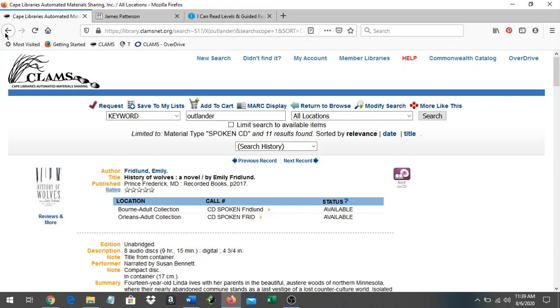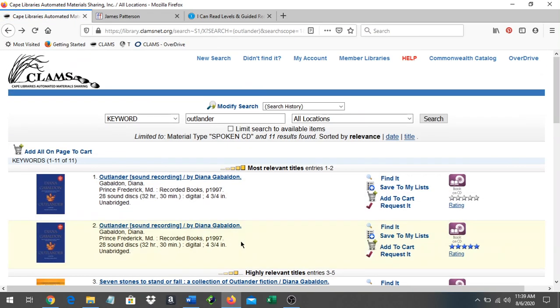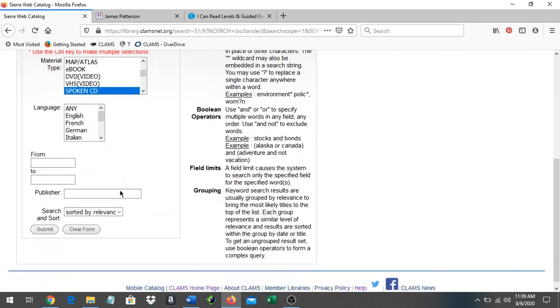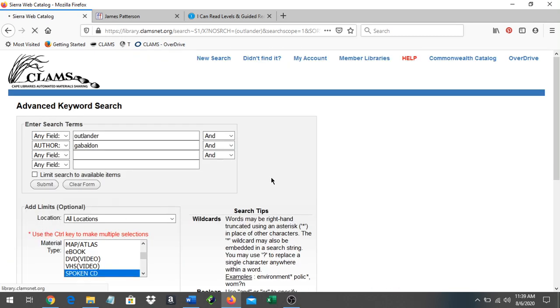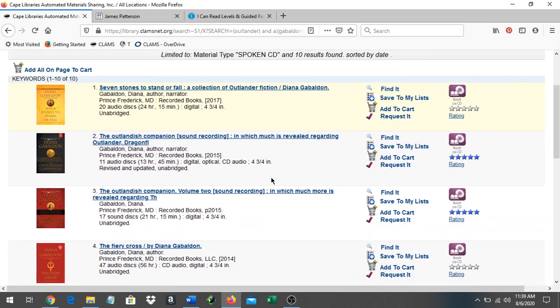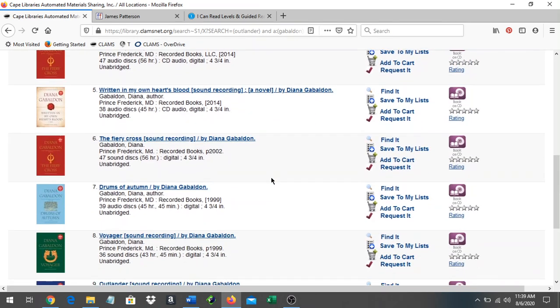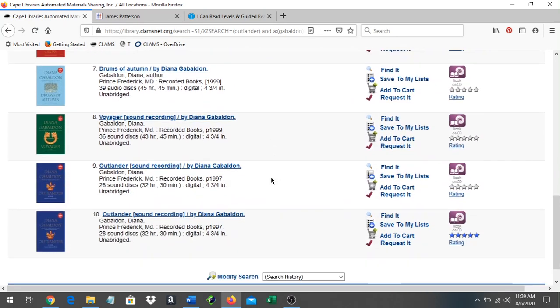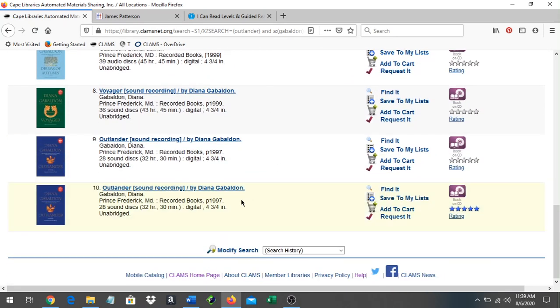So, if you want to go back to your results page, you can modify your search again and limit your field to author and hit submit, which should remove anything that is not by Diana Gabaldon. And now you have all the books on CD in the Outlander series or related to the Outlander series by Diana Gabaldon.